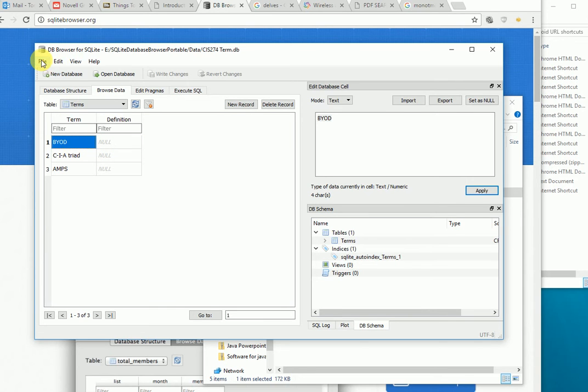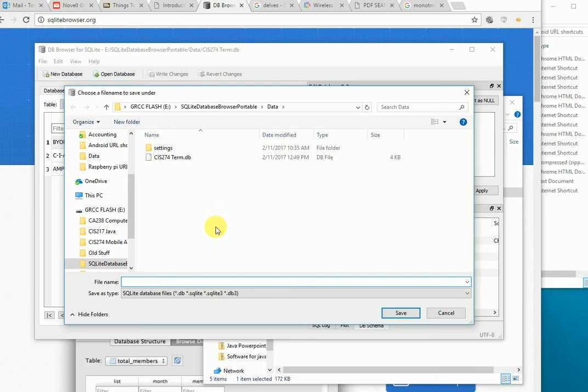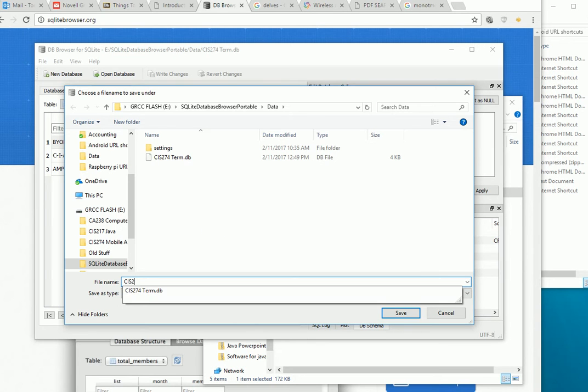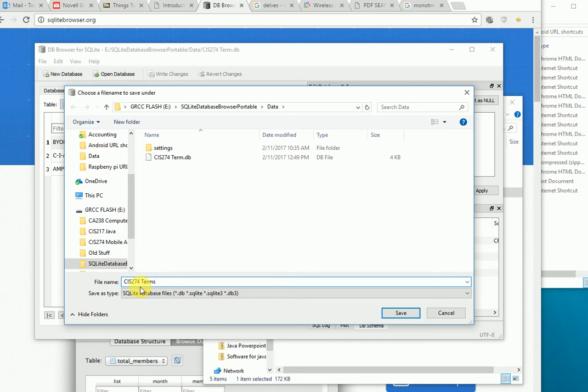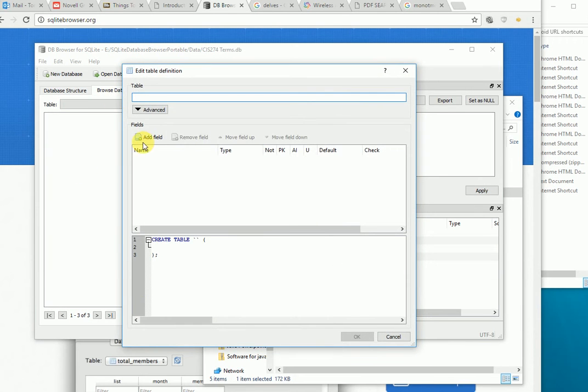You're going to be creating a new one, so I'm going to help you with that. Let's go to File, New Database, and I'm going to call this one CIS274 terms, like that. Immediately you have to create a table. A table is much like a sheet in Excel. I'm going to call this one terms.